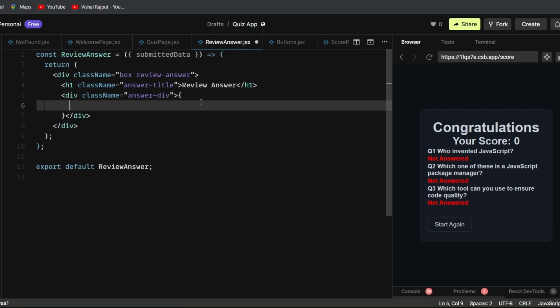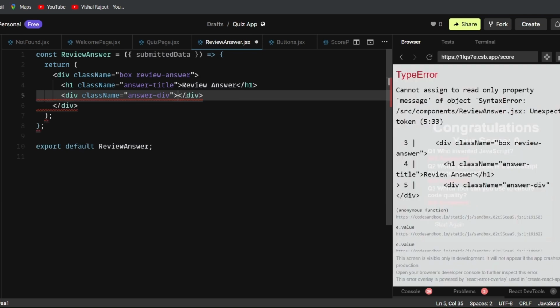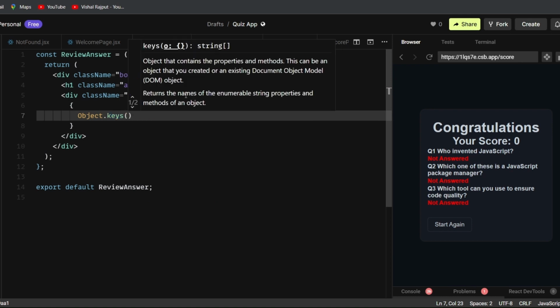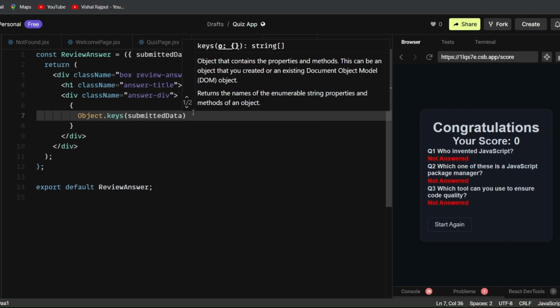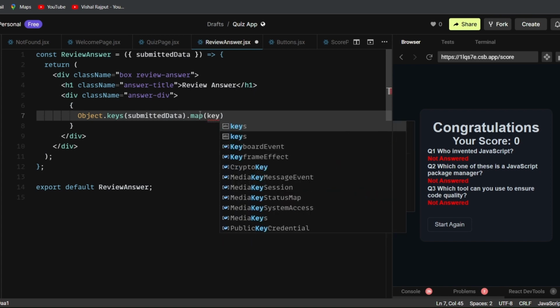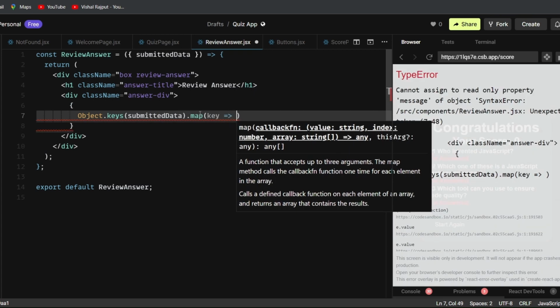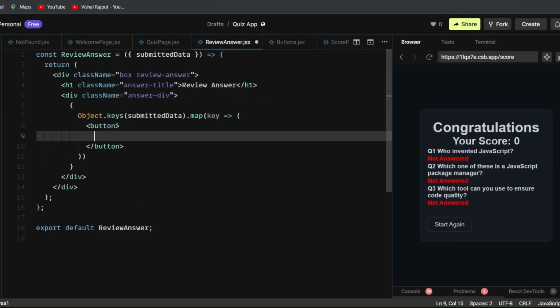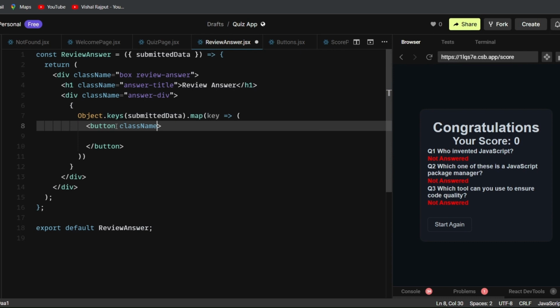Wait, control Z. So what I will do is map over the object. How to map over it? You have to use Object.keys. What Object.keys does is return an array of keys. Here you have to write the object name, submitted data. So it will return an array of keys. Now I will map over it, and I will have a key, and from that key I will return a div. Should I return a div? No, basically I can return a simple button, and that button will have a className of btn. But before that btn it should also have a class of review answer button.